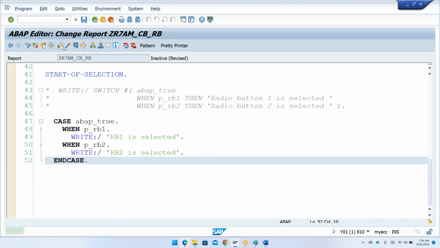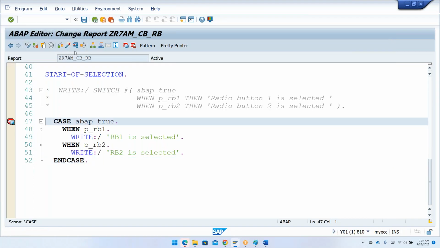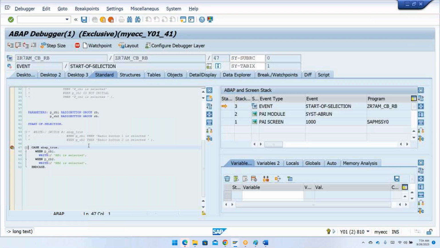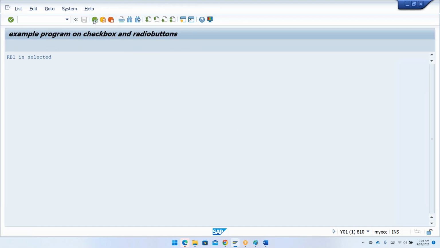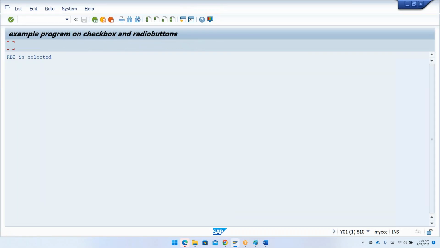Now when I click on check, no issues at all. When I say activate, it becomes active. I'll keep a breakpoint on this. Which one has been selected? Case p_rb1, see here, by default rb1 is selected. Now when I execute, I get the output rb1 is selected. When I select this one, I get my rb2. So this is how you have to use your checkboxes and your radio buttons.